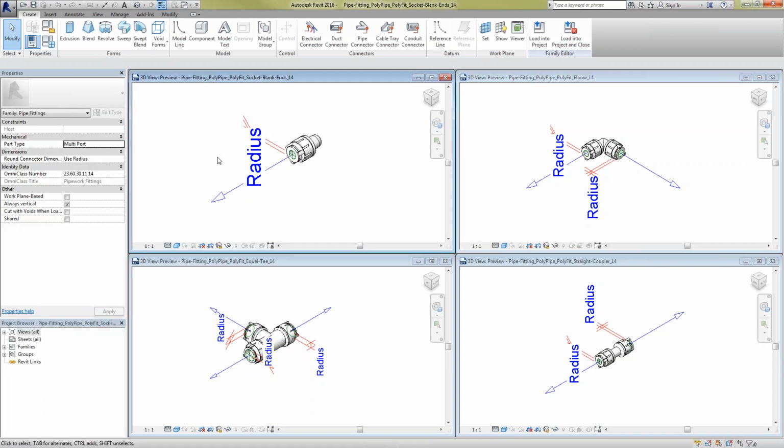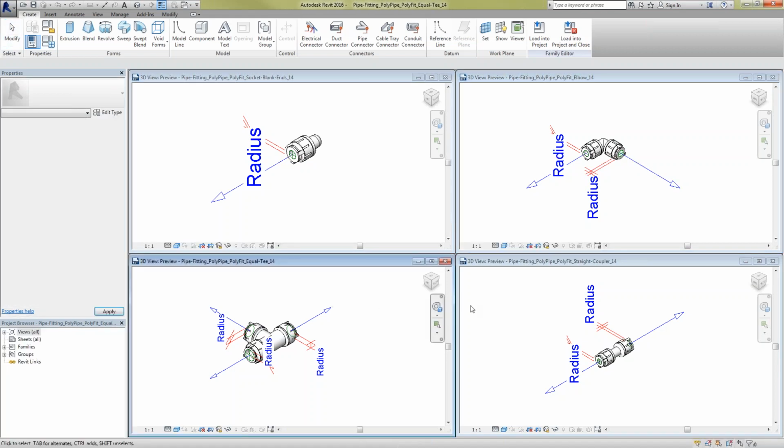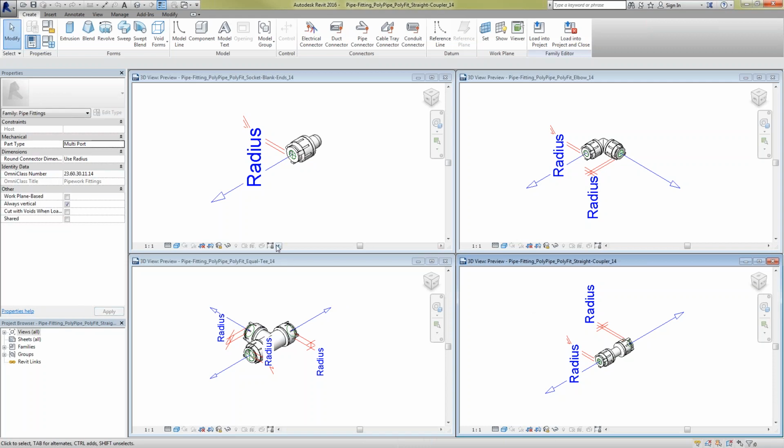So here you've got your socket blank end. We have an elbow, a T, and a coupler, all available from Polyfit. If I select this blank end, as you can see, currently it has multi-port selected. So we're going to come down this scroller and look for the most relevant part, and as it's a blank end, it's going to be set up as a cap, because there is a cap on the end of the pipe. I'll go to the elbow again.